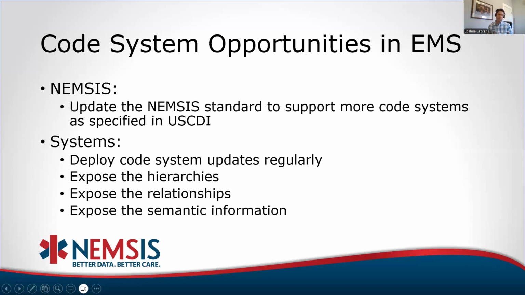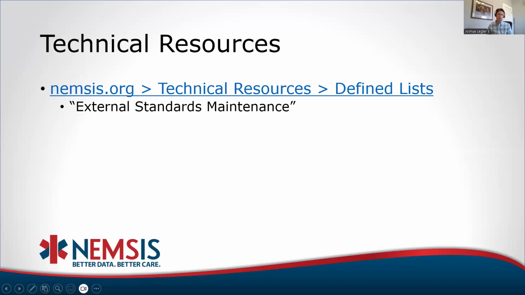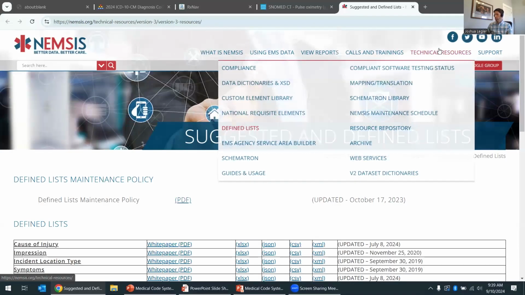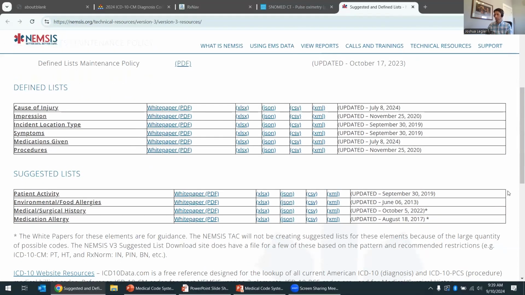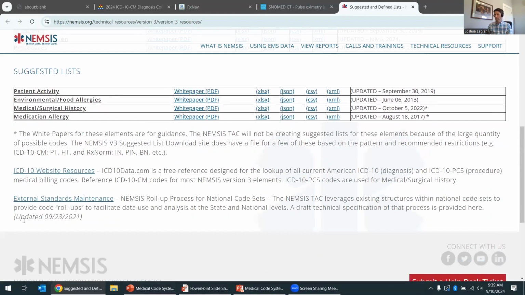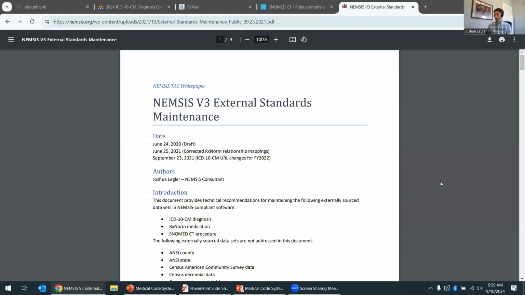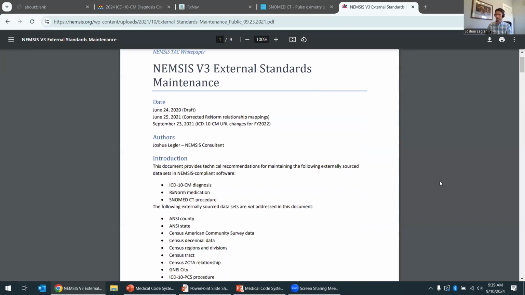If you want to get deeper into the technical details of these different code systems, then I'll take you over to the NEMSIS website. And Chris, if you could put the link in the chat as well. Under the technical resources menu, there's a define lists page. On the define list page, if you scroll down to the bottom, you'll see a link to a document called External Standards Maintenance. This is kind of a white paper, and it goes through our ICD-10, RxNorm, and SNOMED in detail.